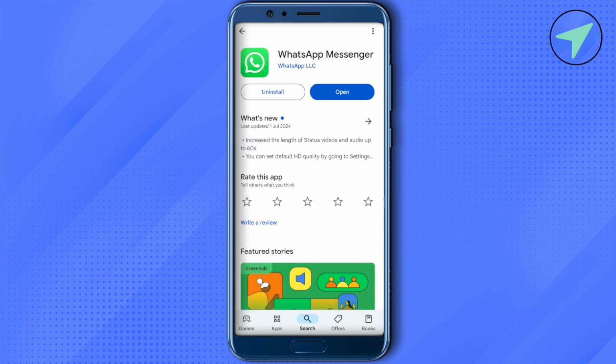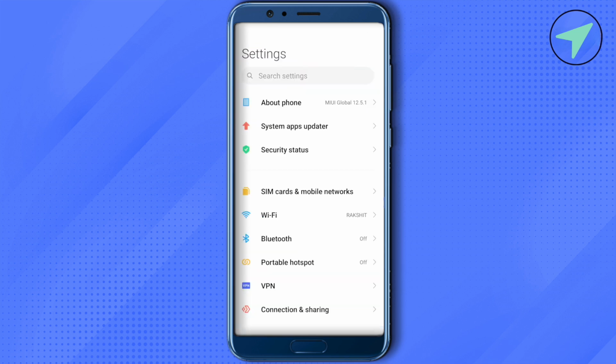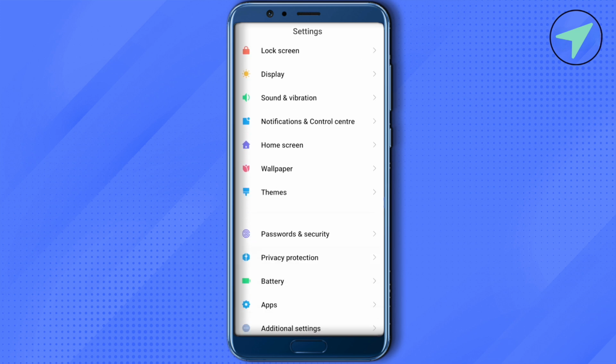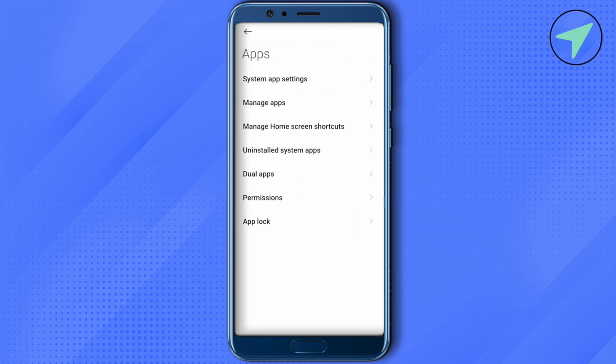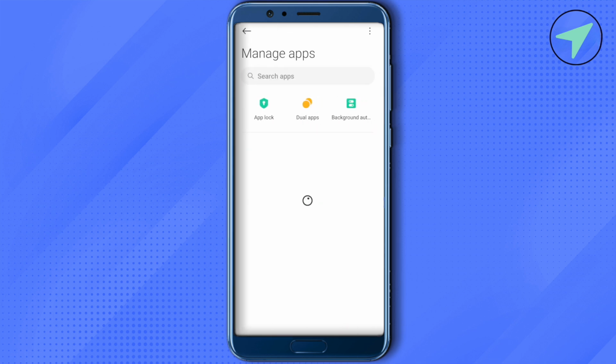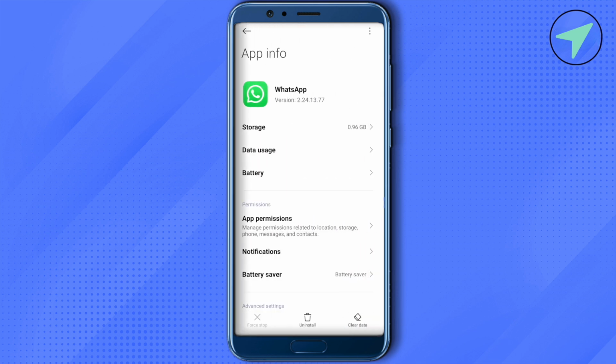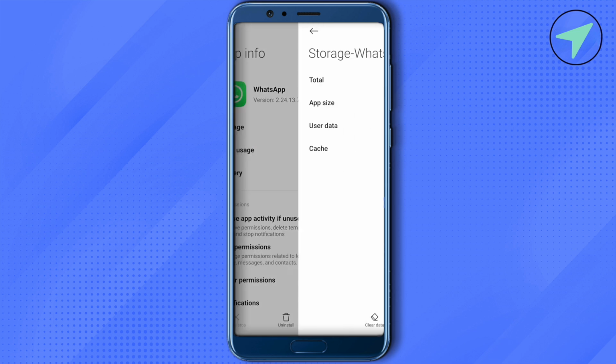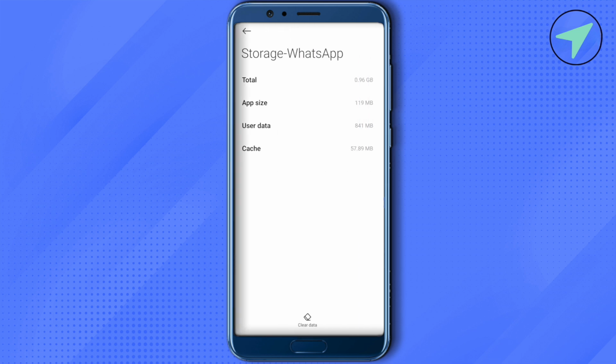In case Meta AI is still not there, then just simply open up the settings of your phone and scroll down till you are able to see the option of apps. Then open up the option of manage apps, then search for WhatsApp. Open it up, and here you get the option of storage. Simply click on it. Then you would be able to find the option of cache memory.